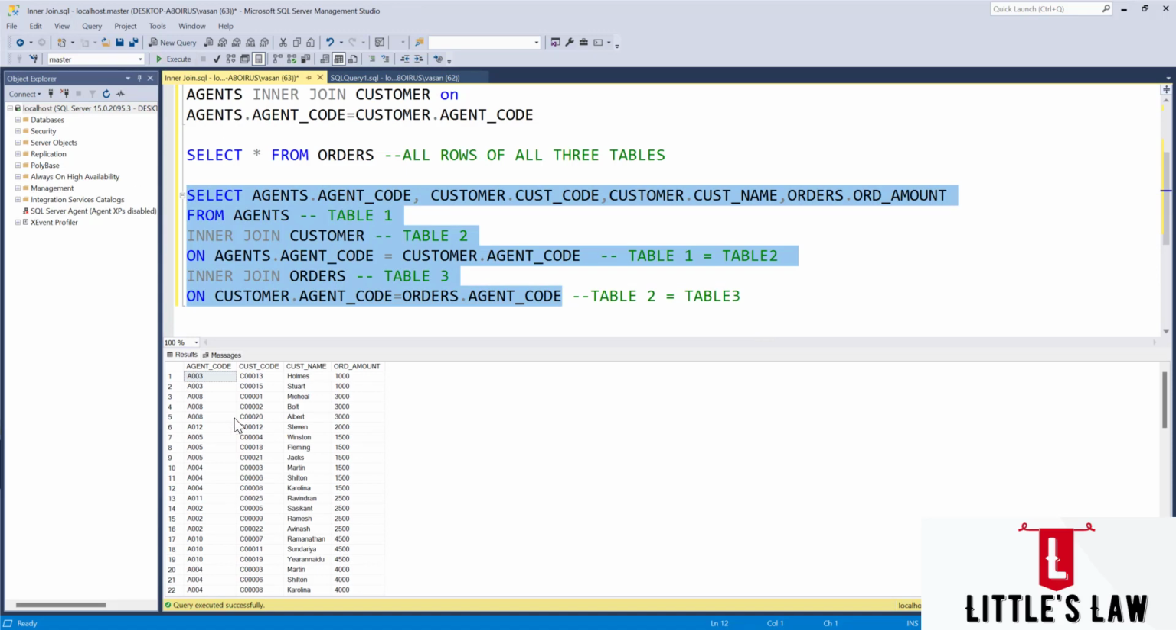So here we can see for the agent code 003, we have got the customer code 13, and his name is Holmes, and his order amount is 1000. So this is how we can join the tables. So we return the customer name who has placed an order amount of 1000 to the agent 003. So in this way we can connect any number of tables.